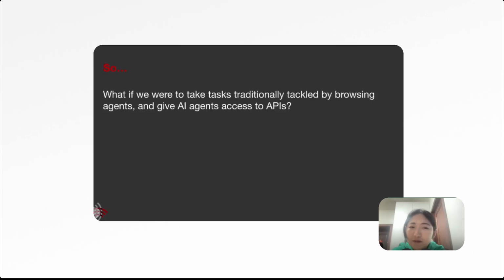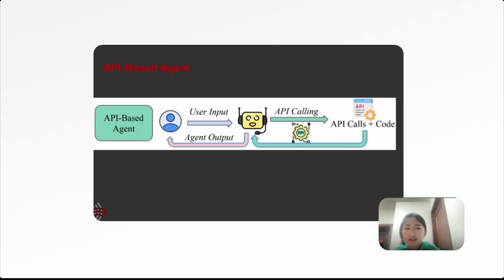So this leads to a question. What if we were to take tasks traditionally tackled by browsing agents and give AI agents access to APIs? This leads to the new agent design of the API-based agent. The structure is that the agent takes in user input and performs tasks by API calling and coding, specifically more in Python than other languages. Then based on the output of the API calls and code, it will give the response to the user.